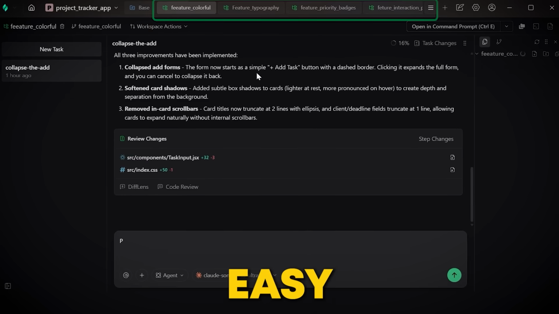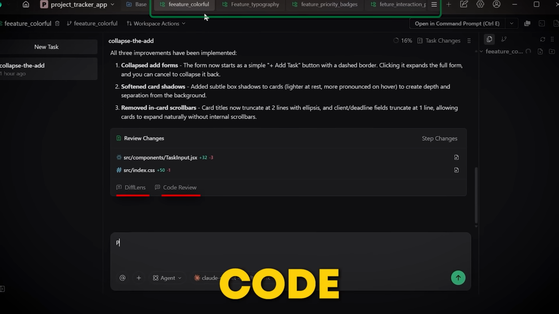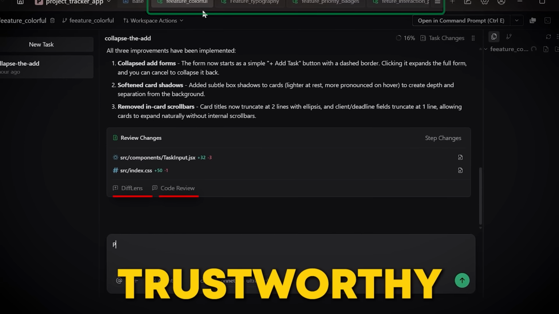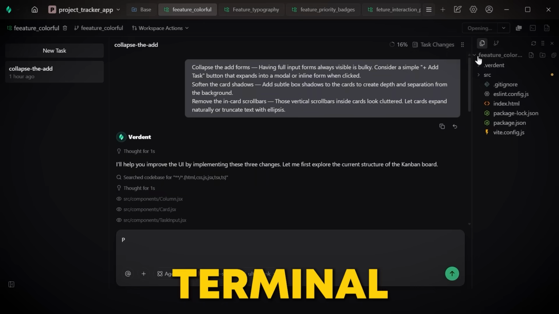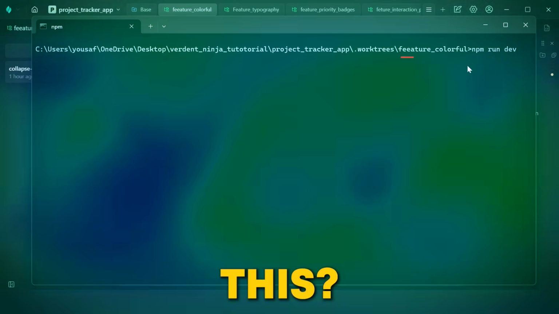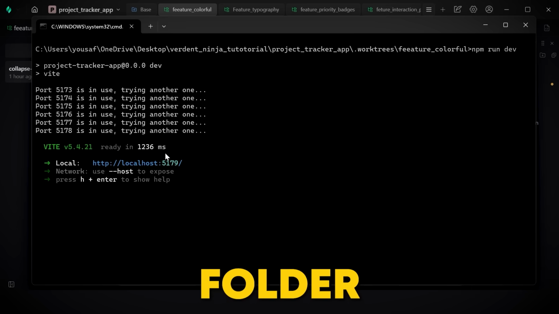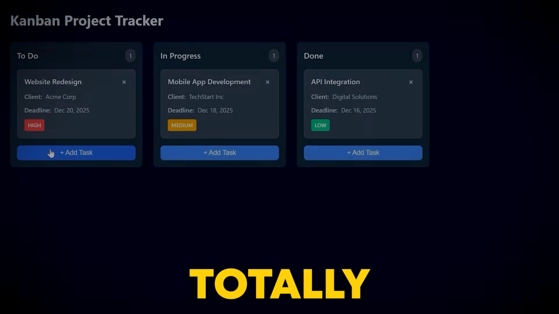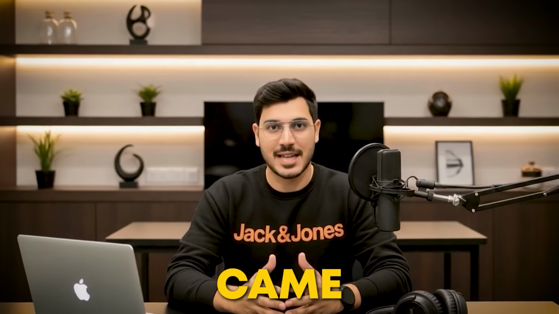Here, DiffLens makes it easy to review every change, while code review ensures consistent, trustworthy output. Let me open the terminal and show you something important. See this? I'm not in my main project tracker folder. I'm in the workspace folder, totally isolated. Let's see what Verdent came up with.